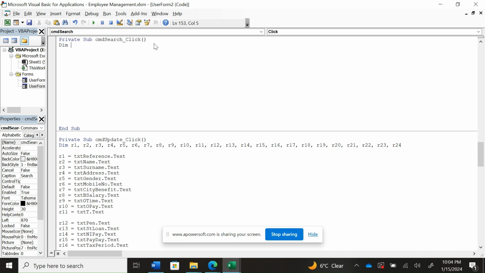Dim I search that will be equal to Worksheets, and then I'm going to define here Sheet1 dot Range, in double quotes A1, dot CurrentRegion dot Rows dot Count.